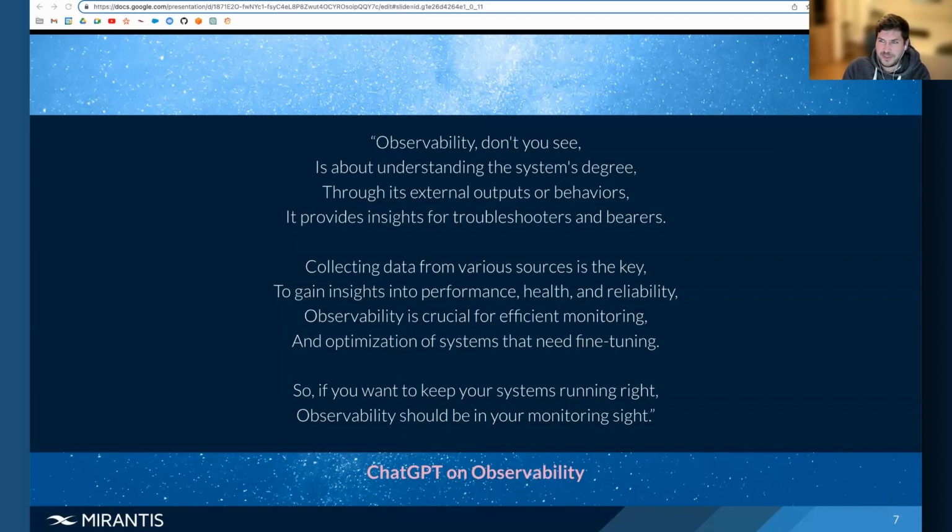So here we go. Observability, don't you see, is about understanding the system's degree. Through its external outputs and behaviors, it provides insights for troubleshooters and bearers. Collecting data from various sources is the key to gain insights into performance, health, and reliability. Observability is crucial for efficient monitoring and optimization of systems that need fine-tuning. So if you want to keep your systems running right, observability should be in your monitoring sight.